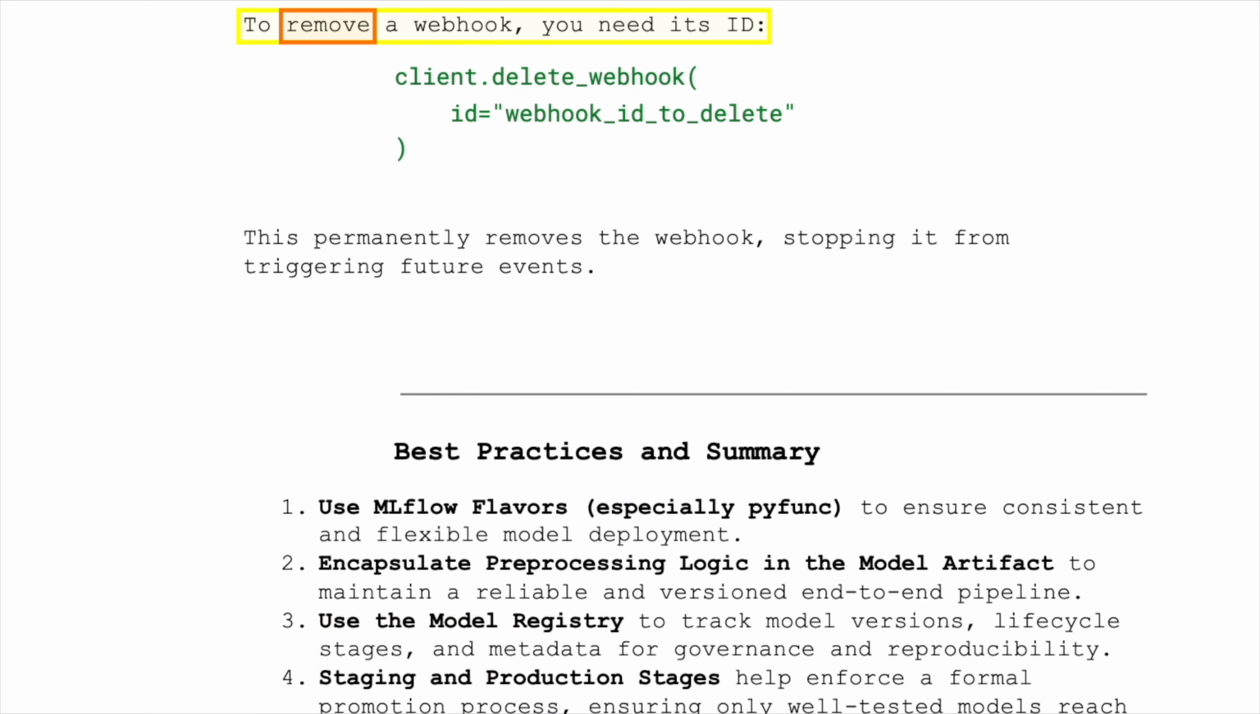Deleting a webhook. To remove a webhook, you need its ID. client.delete_webhook(id=webhook_id_to_delete). This permanently removes the webhook, stopping it from triggering future events.